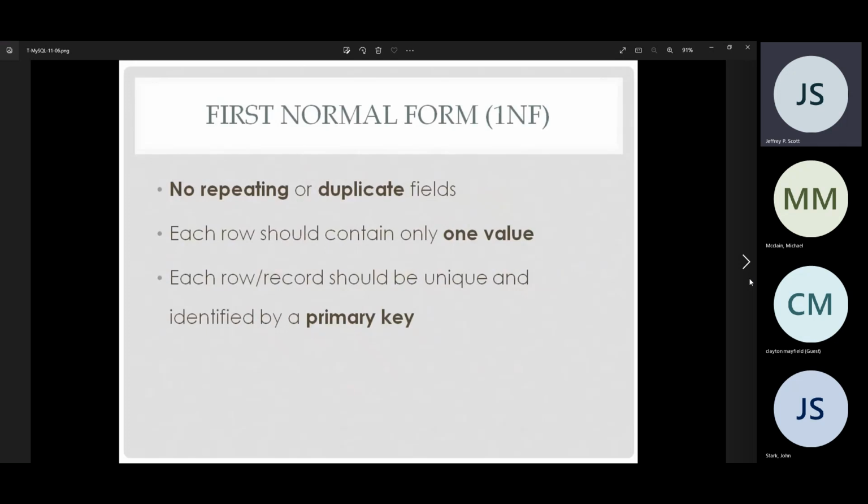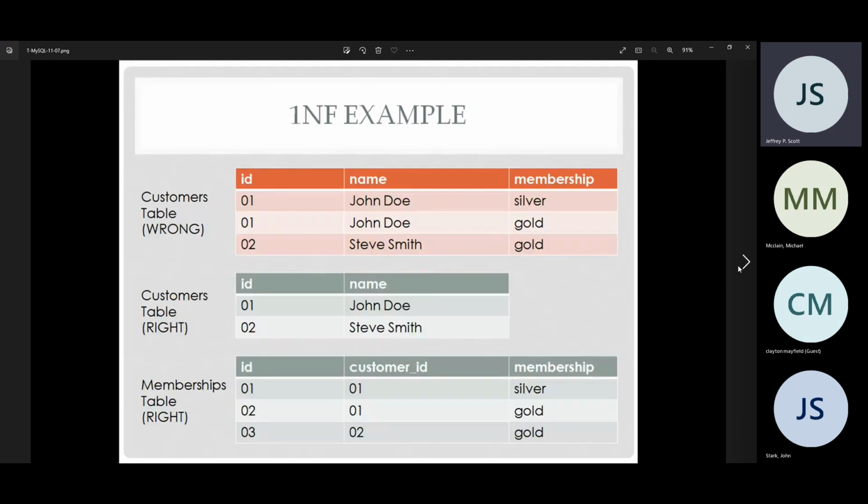All right. So when you're in first normal form, there'll be no repeating fields, no duplicate fields. Each row, as it says, should contain only one value. Each row must be unique, and if you give each row a primary key, you're guaranteed that they're going to be unique. 1NF, for first normal form, is the easiest type of normal form to get. Here is an example of 1NF.